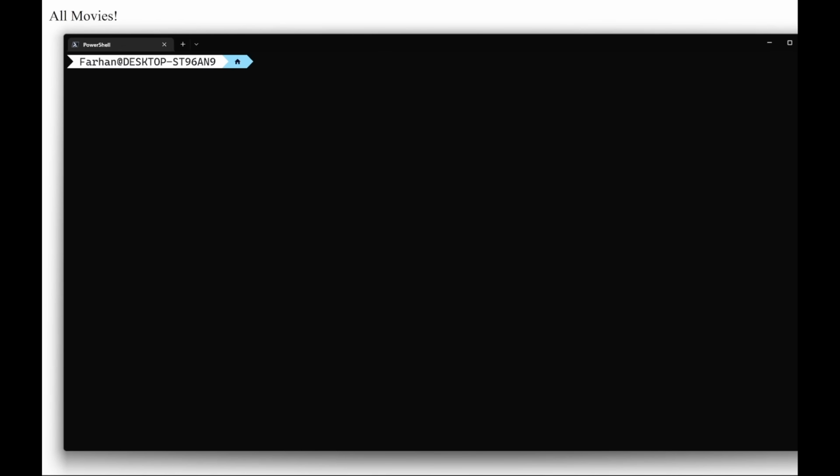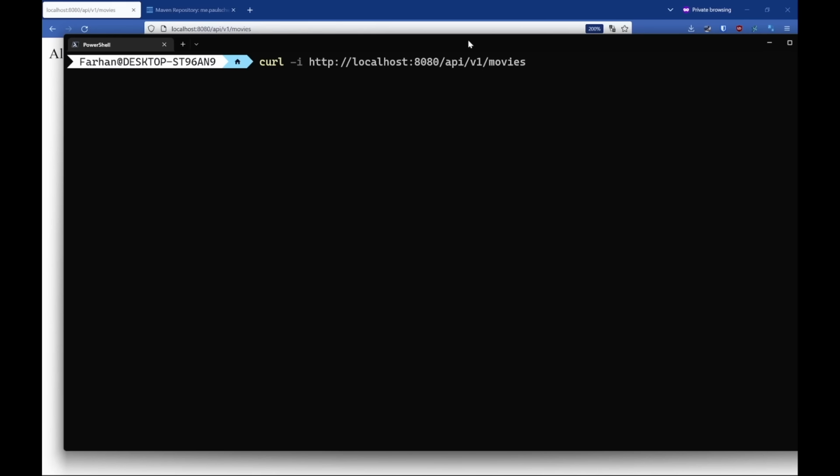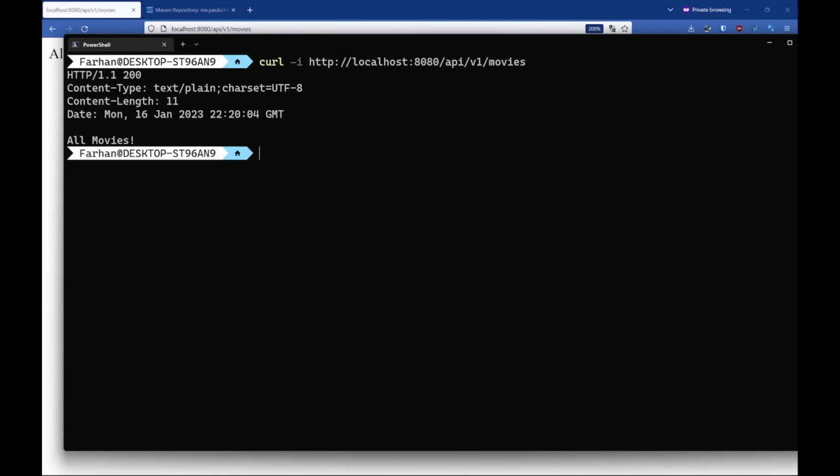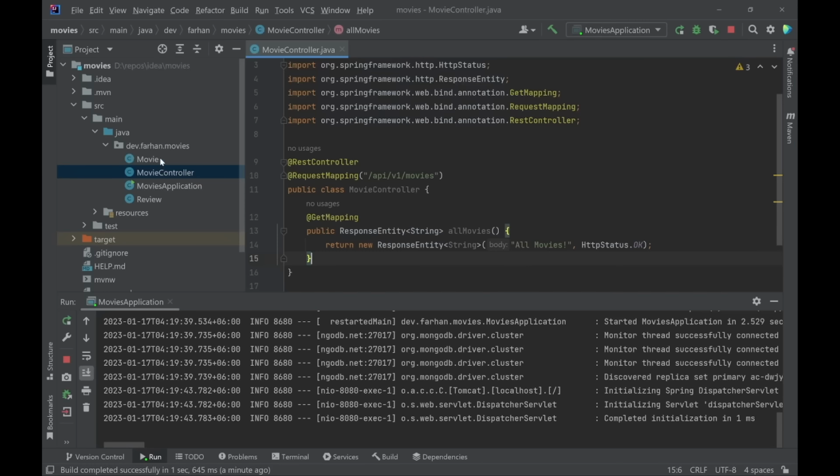Now you may not see any difference here, but if you go back to your terminal and say curl -i http://localhost:8080/api/v1/movies, you will see we are indeed returning the 200 response code. This comes in handy when working on a front-end application, and any REST API out there should return proper status codes. Since we have the movie model right here, let's try to use it and pull some data from the database.